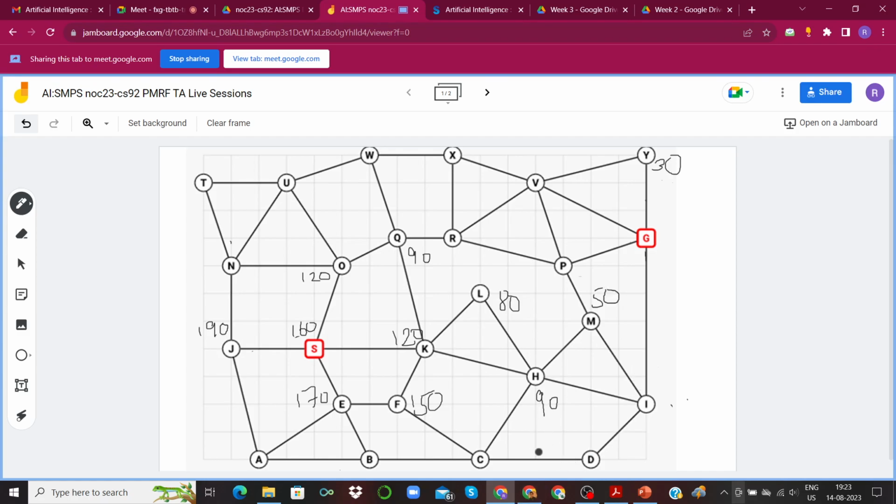Then I is 60 as we had calculated. C would be 1, 2, 3, 4, 5, 6, 7, 8, 9, 10, 11, 12, 13, 14. This would be 140 and P would be 1, 2, 3, 4 and 40. Okay. So once it is at H, we didn't need to calculate P as of now, but anyway.